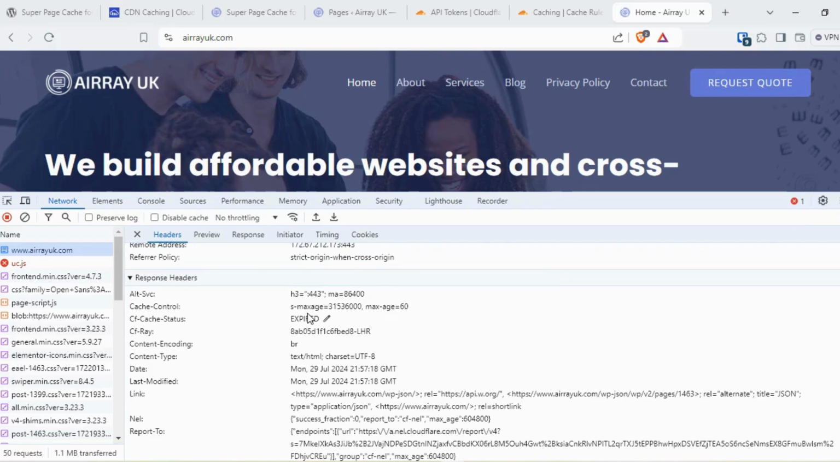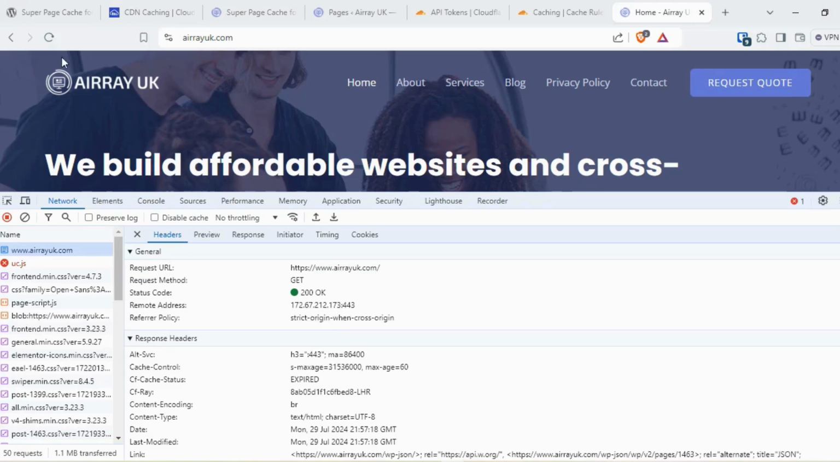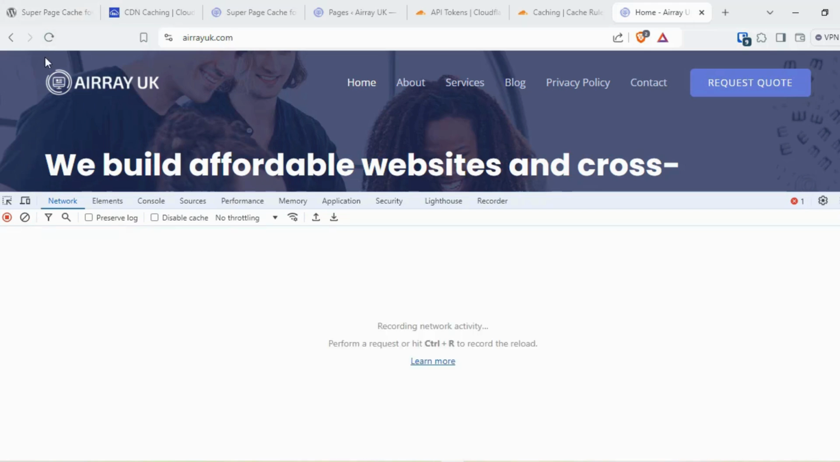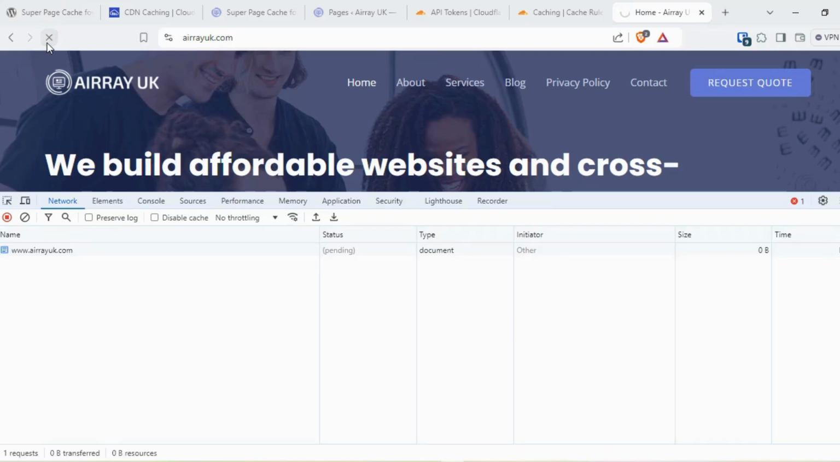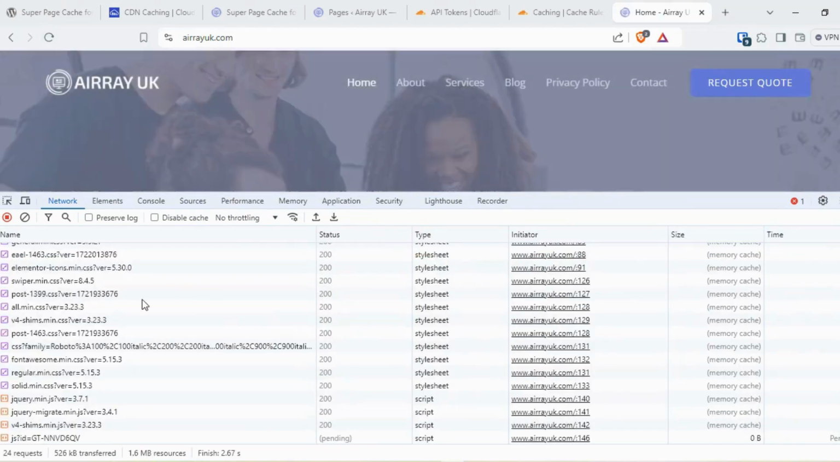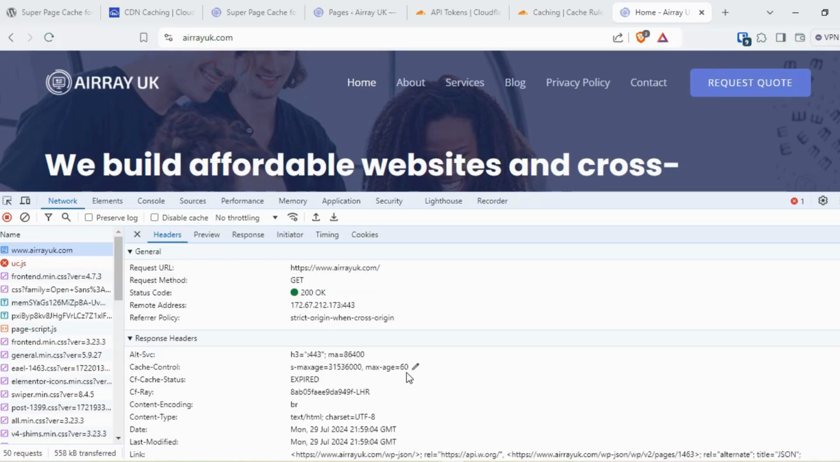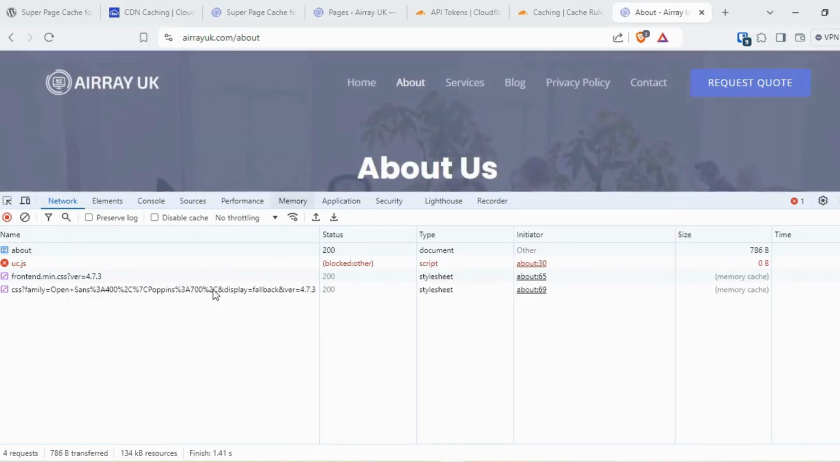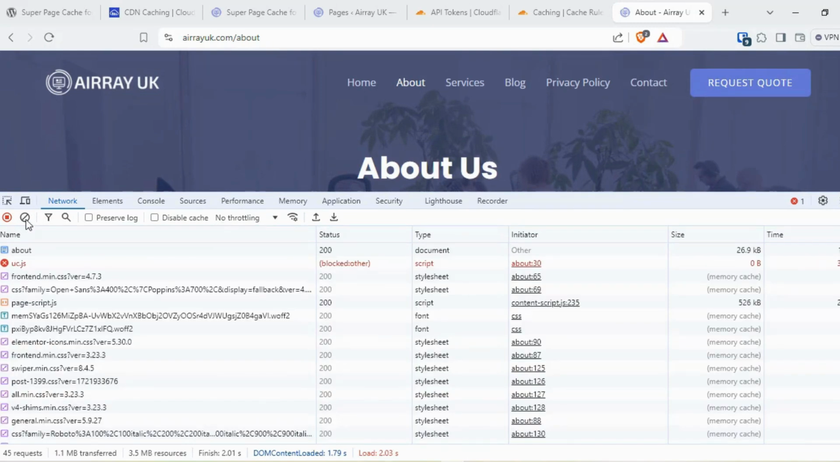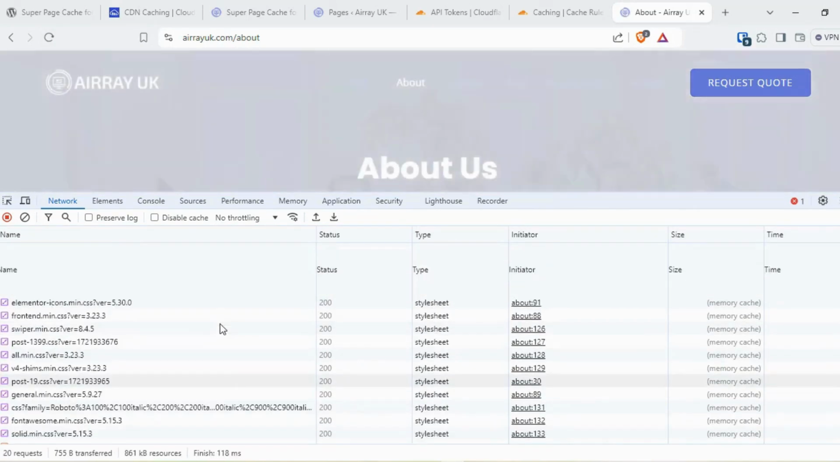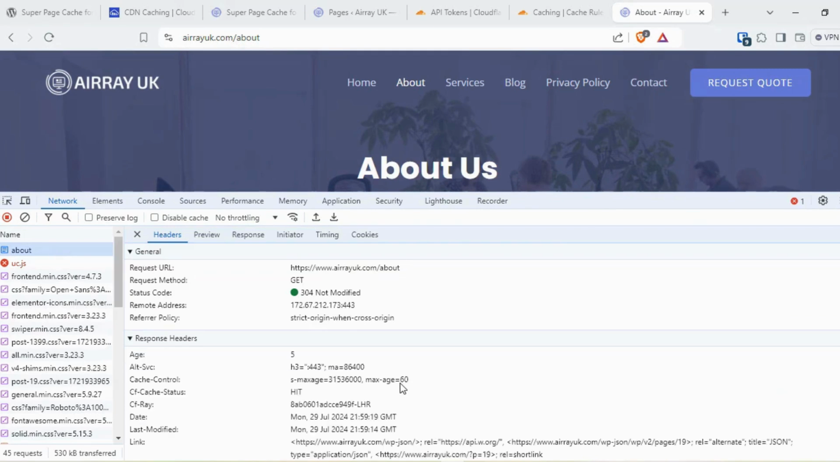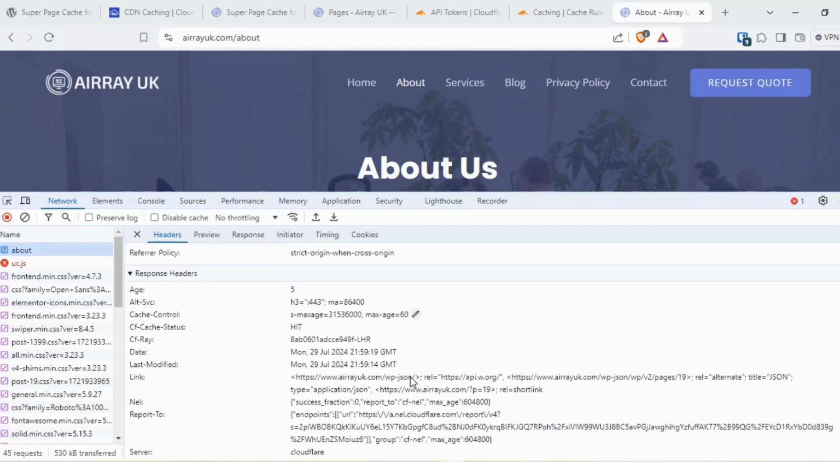So this is expired. Let me refresh and see what we are going to get. It's still saying expired. I think it will take some time. Let's go to About page. We got a hit here, which means the page has been served by Cloudflare Cache.